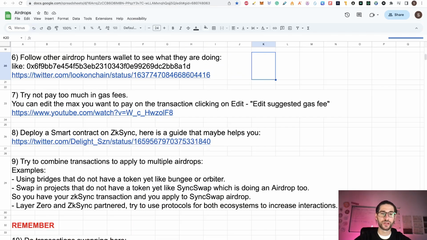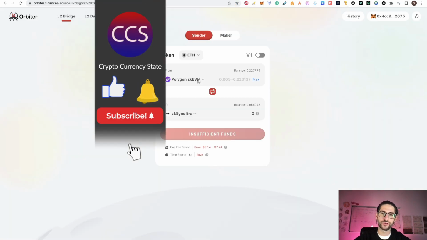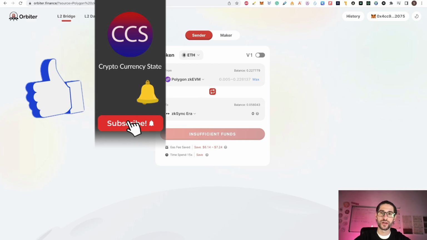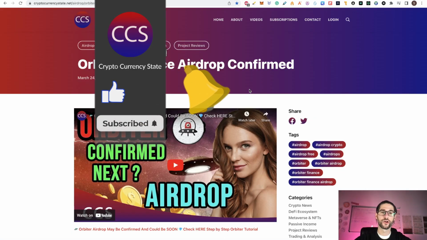And because ZkSync is going to reward all the community, maybe if you deploy smart contracts, that could be a criteria to receive even more airdrops. And step 9, guys, point 9 is try to combine transactions to apply to multiple airdrops. For example, using bridges that don't have a token yet, like Banshee or Orbiter. When I showed you before that you can transact here, there is also a video that I did for the possible Orbiter Finance airdrop.